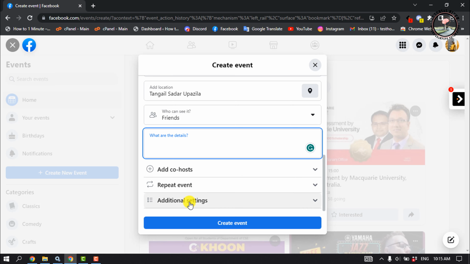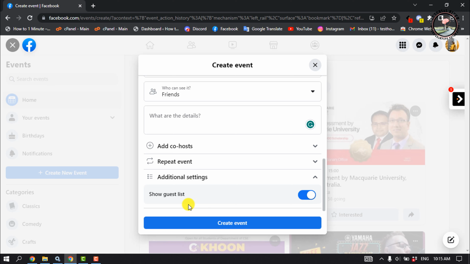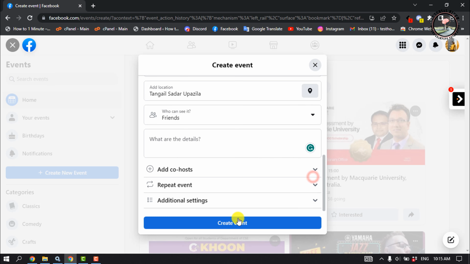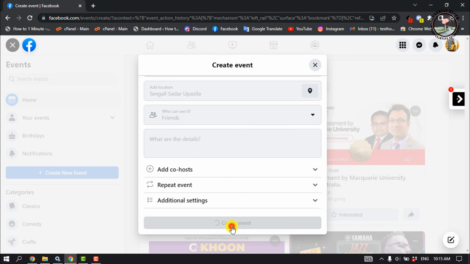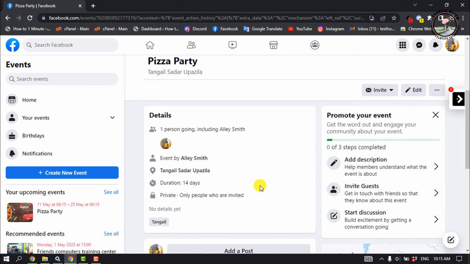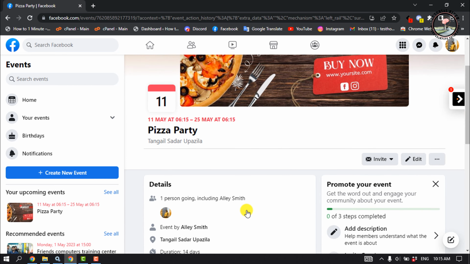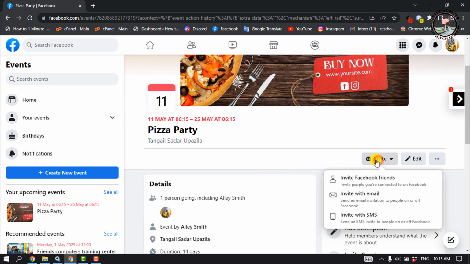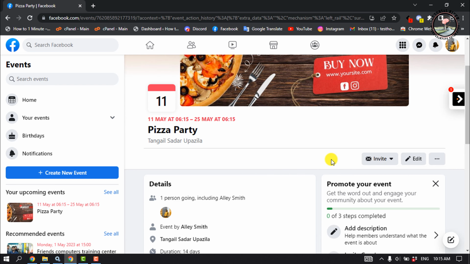Go to additional settings, and here you will get show guest list option, so you can show your guest list by toggle on this option. And now click on create event. And as you can see, my event has been successfully created, and now I can easily invite people from here. So this is how we can create a Facebook event.